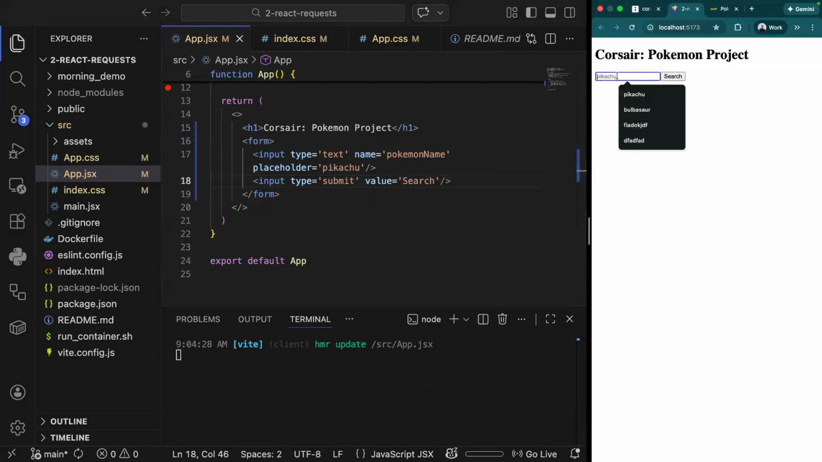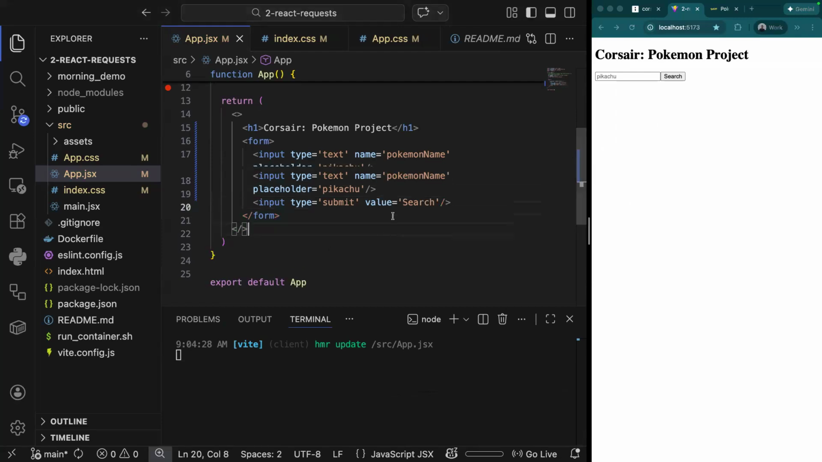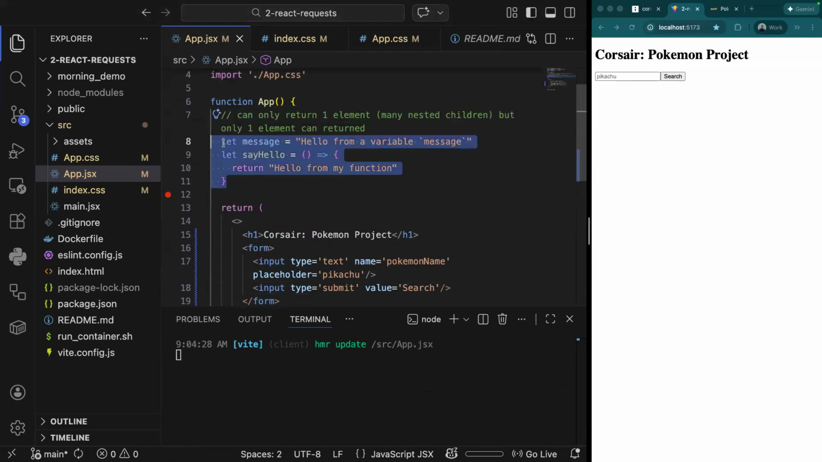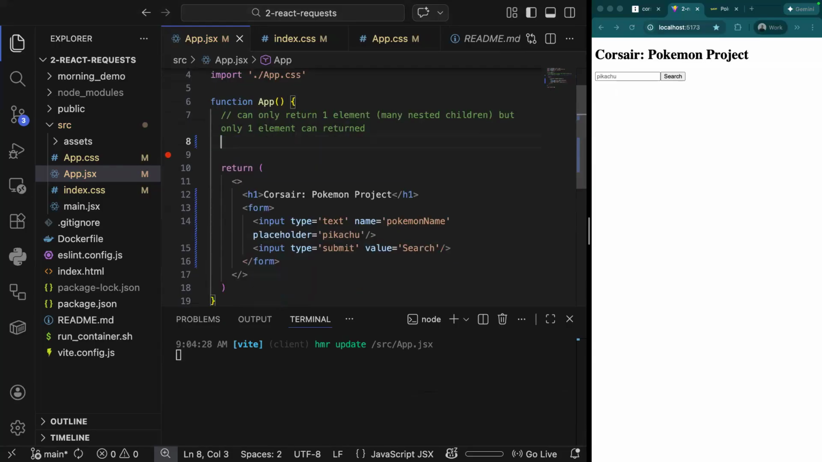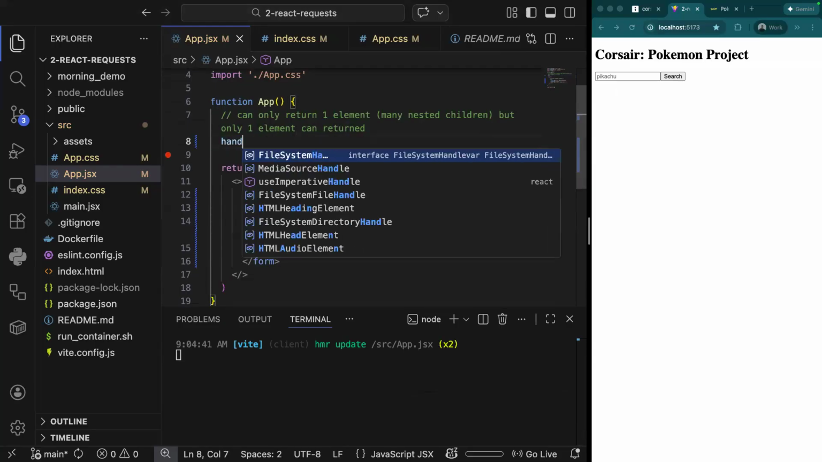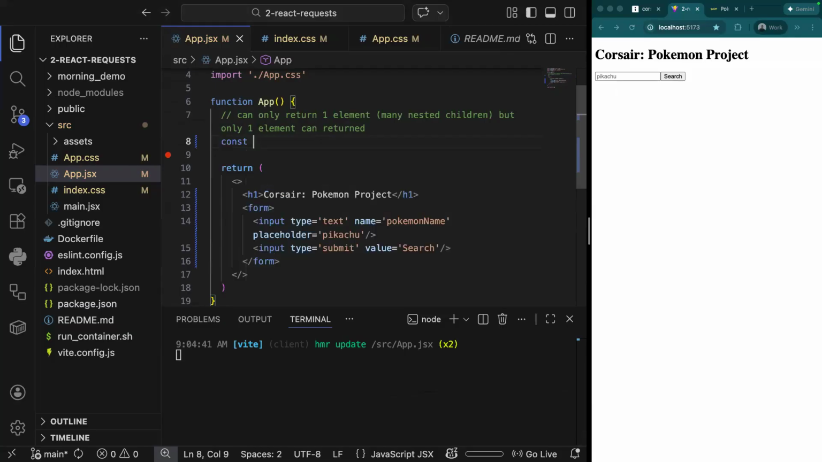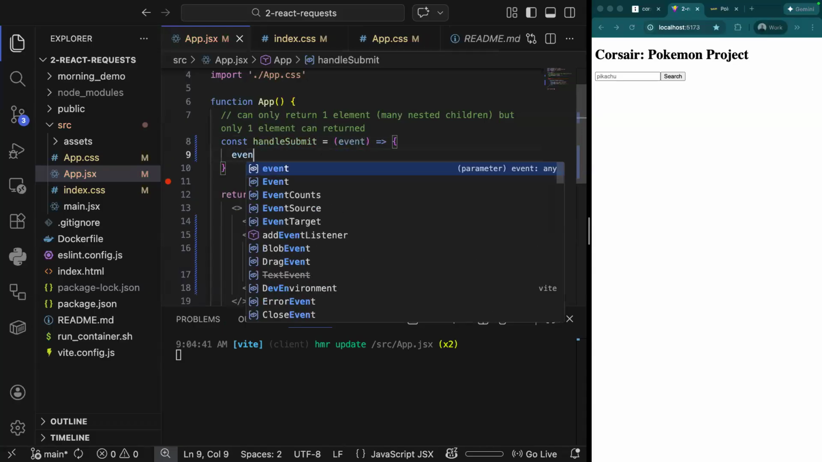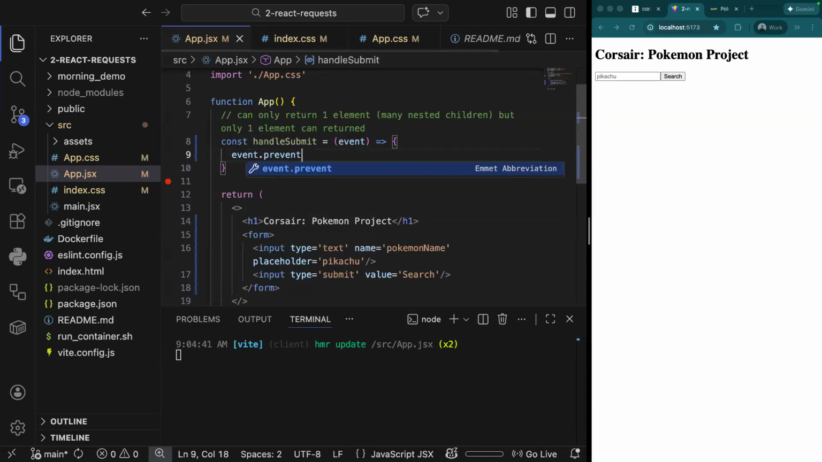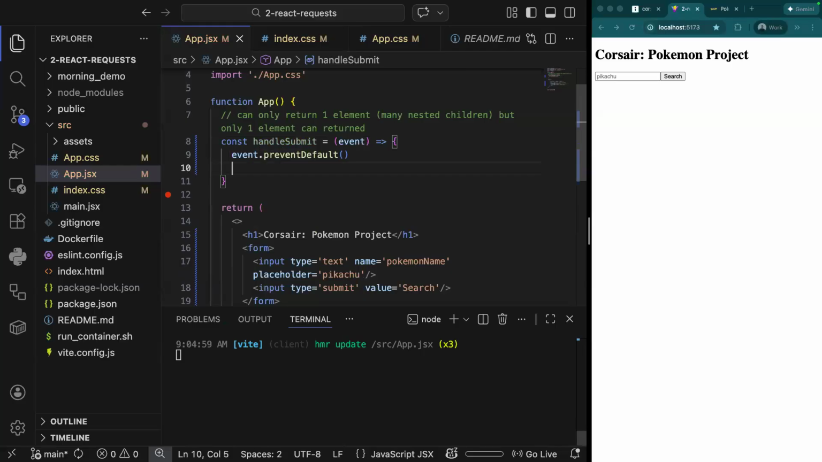I'm going to be able to type something in, look up a Pokemon, and a Pokemon should render. Now let's write some JavaScript code that will handle this information. We're going to do this handleSubmit, which is going to take in an event. Again, we'll prevent default. We learned this yesterday with working with forms.